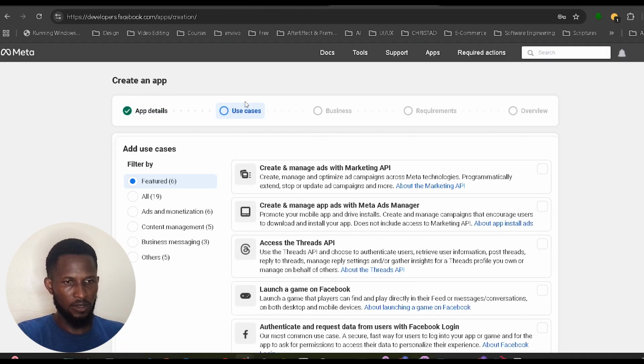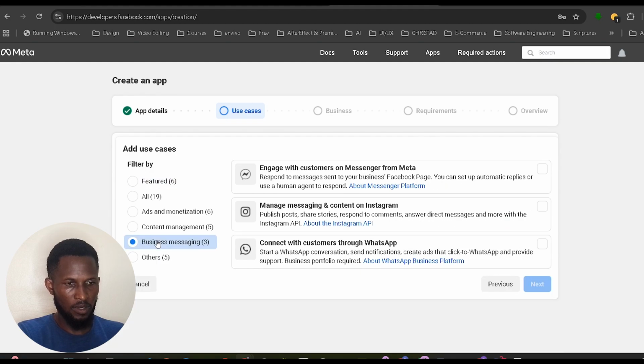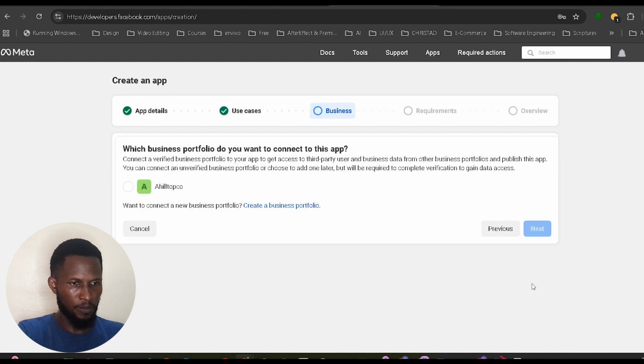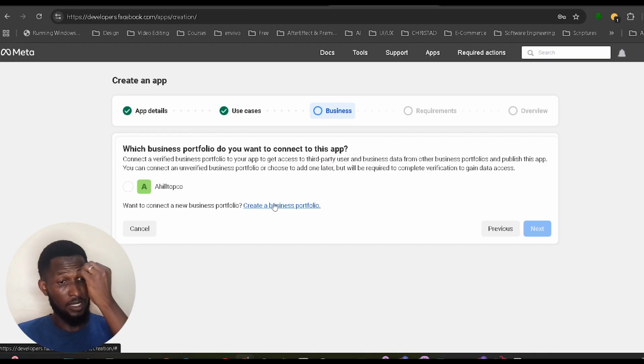You're going to see use cases. Just come down to business messaging, click here, then click on connect with customers through WhatsApp, and then next. Now this is very important: you need to choose a business portfolio. I already have one, this is my own. If you don't have one, you need to create a business portfolio and follow the process. It's actually very easy.